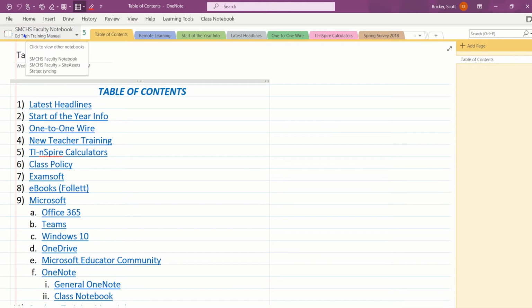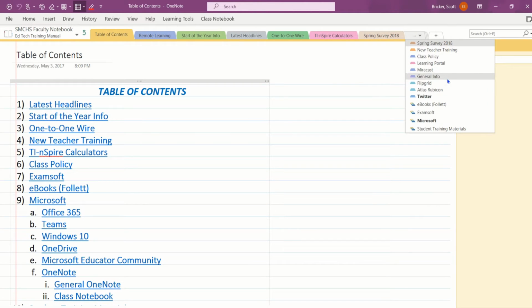So you can see, here's my EdTech training manual section group that I'm in. It's inside of our school faculty notebook, so we created a faculty or staff team that all of our teachers get loaded into. And then inside of that staff notebook, we just created this EdTech training manual. So I've got all the sections and all the different section groups and training on all the different tools and aspects of our program.